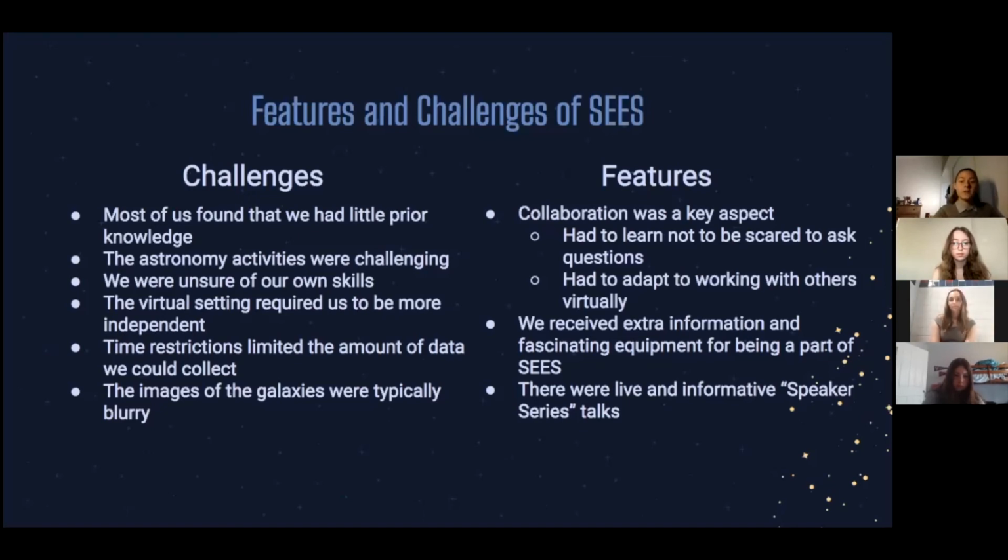In addition, we also received extra information and fascinating equipment for being a part of the SEAS program, including a spectroscope, diffraction grating, and a book called The Last Stargazers that described astronomy as a career. In addition, there were live and informative speaker series talks ranging from discussions about careers, internships, and colleges, and talking with scientists from many different concentrations across the whole board.